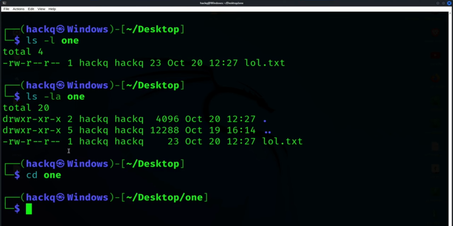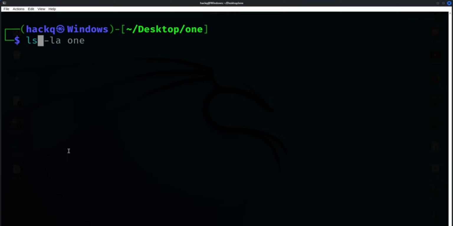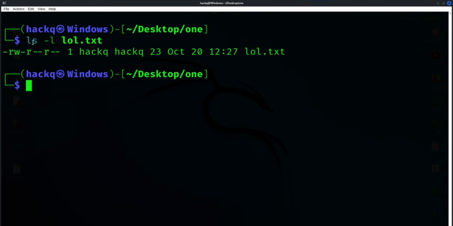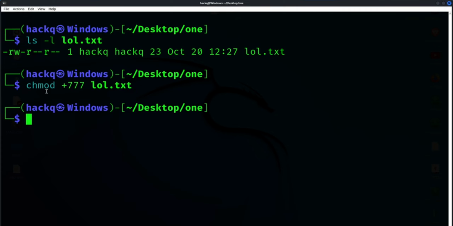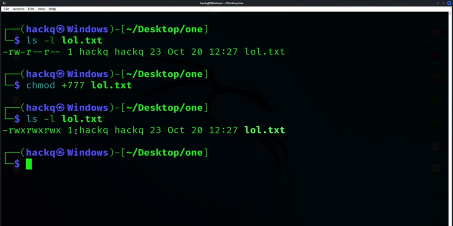Now I'm going to show you how you can change this file permission. Let's see, what was the file? lol.txt. I want to change the permission so that anyone can read, write and execute this file. To do that, you simply write chmod, change mode, 777, then lol.txt, your file name. Then hit enter. It has been changed. Now let's see the file permission with ls minus l lol.txt. See, it has been changed.